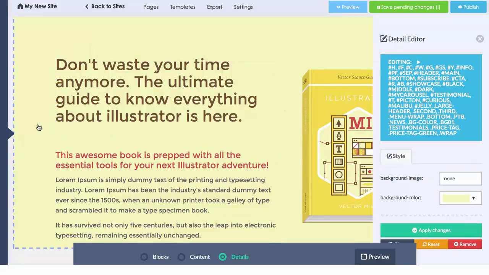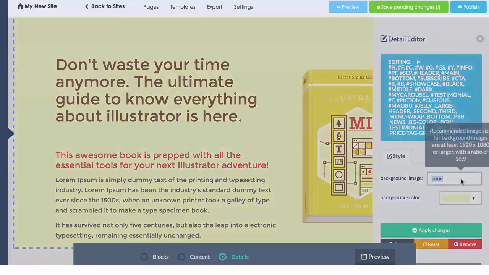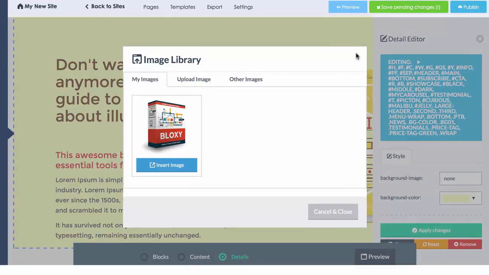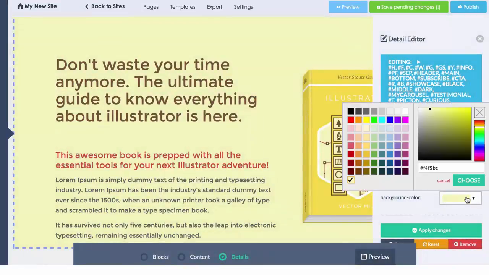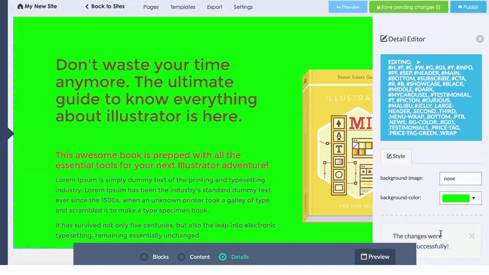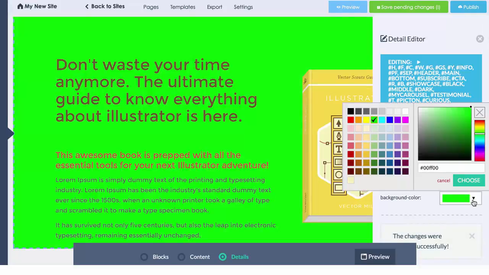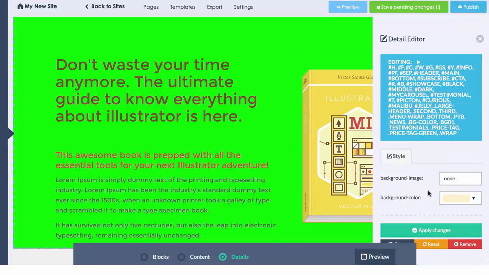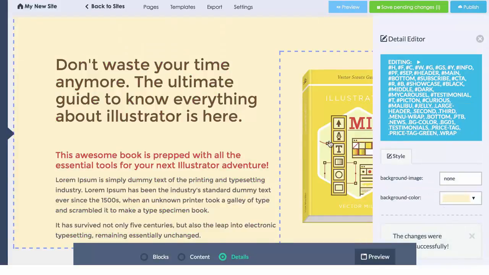You can also click on the background here, and you can change this to an image from an image library, or to a different background color. For example, you can try to apply change with this one. Doesn't look quite as nice as the other one. Nevertheless, you can change the background color to anything you want.